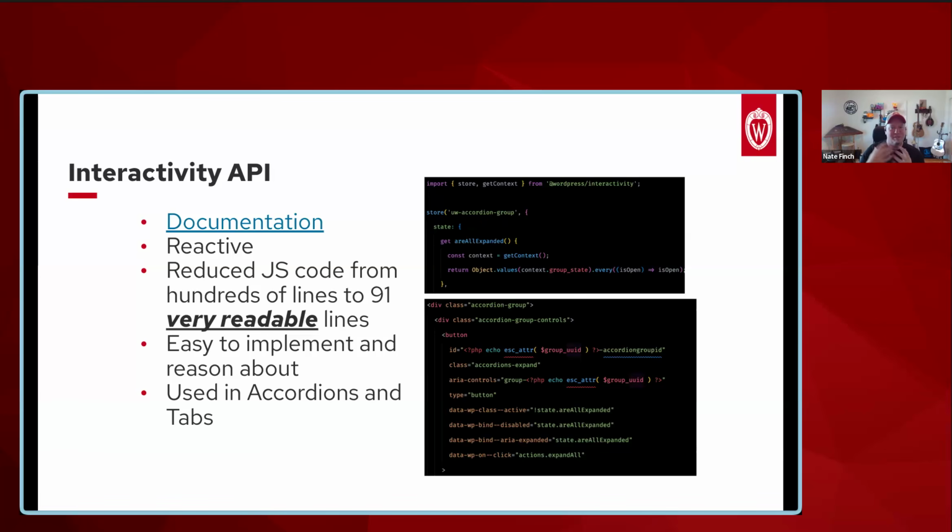but the idea is that you might not need to build all this stuff out. So I originally built out the accordion blocks in just vanilla JS, but we introduced the Interactivity API and we went down from like 400 lines of code or something to 91 very readable lines of code. And that was awesome. It makes things way easier to maintain and reason about. So if you're doing something that is interactive, opening, closing, moving things around, we use the Interactivity API in our accordions and tabs. Highly recommend it.